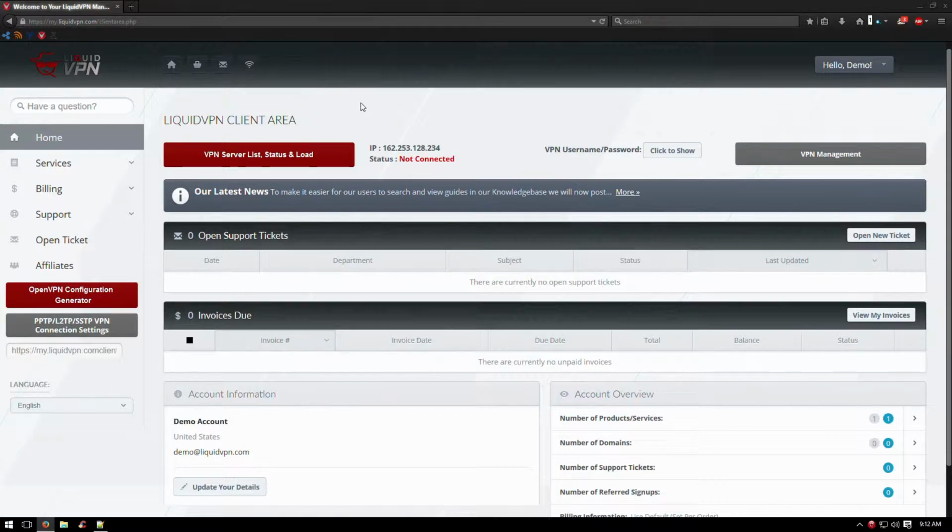So the first thing you actually want to do is log into your client area. If you just head over to the website and you go to the client area page, just go ahead and log in. And once you're logged in, you just need to get your VPN username and password. So just click to show and copy that down somewhere.